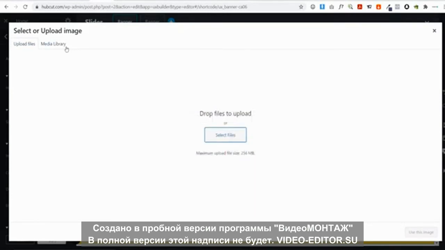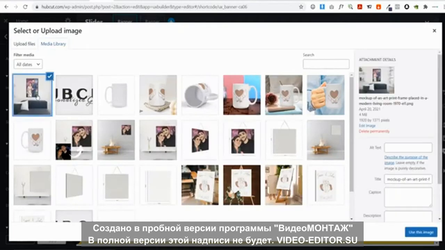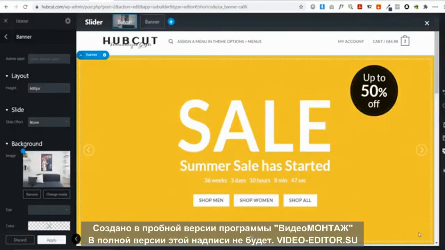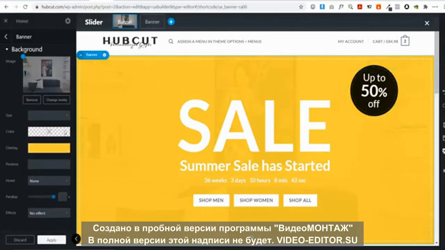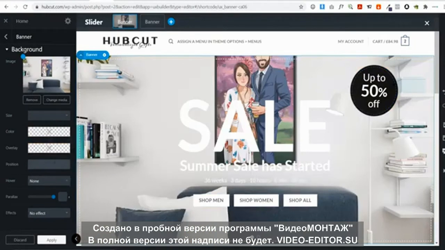So I've already gone and uploaded mine. So if we just go back to the media library, we can see we have it over here. So now we're just going to go and click on use this image. So now as you can see, it is just in the background, and we have this yellow overlay. So you can just go and get rid of this yellow overlay like this. So now we can see we have our banner.